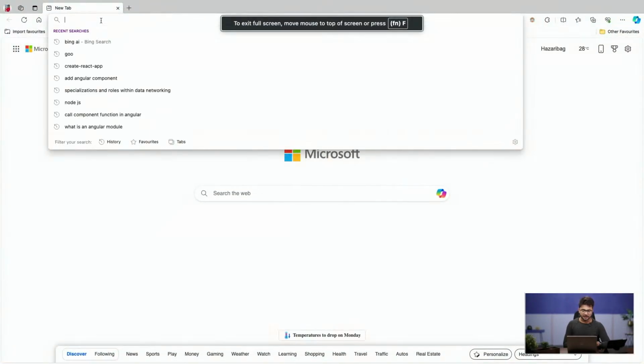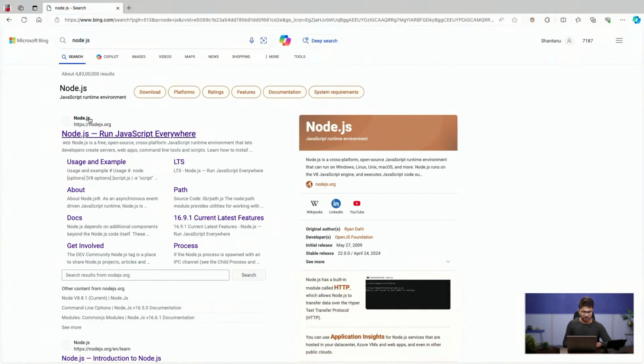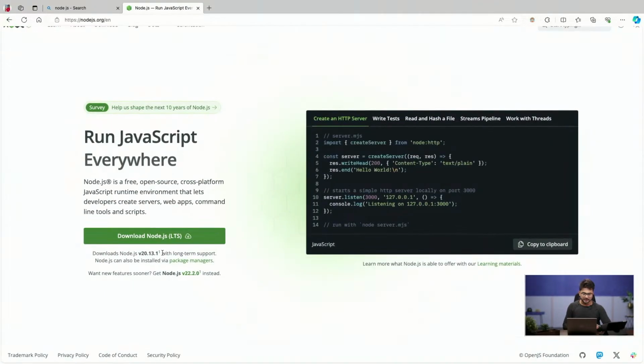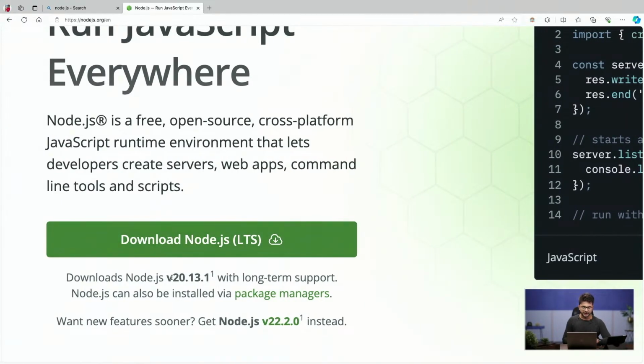And after that, here I will write Node.js download. Or I can just do a Node.js space search. All right, so now that I've searched it, I will go to nodejs.org/en, and then you will see this download Node.js LTS. Right now, the latest version of Node.js at the time of recording this video is 20.13.1.